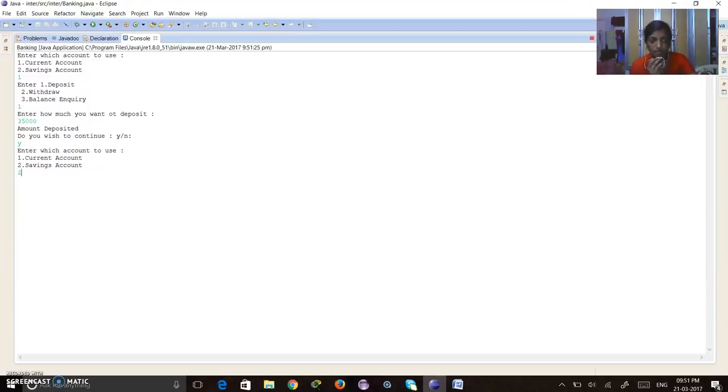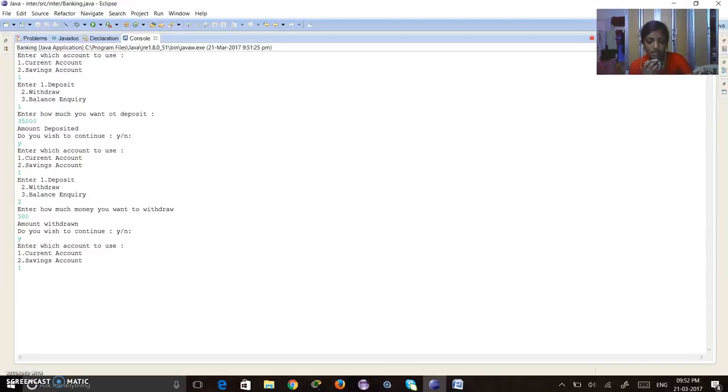Now I am giving the current account again, and I want to withdraw 500 rupees. So withdraw 500, and then again I am using the current account. Here I am checking the balance. We can see that first I have deposited 35,000 and then I have withdrawn 500, and the balance is shown to us as 34,500.